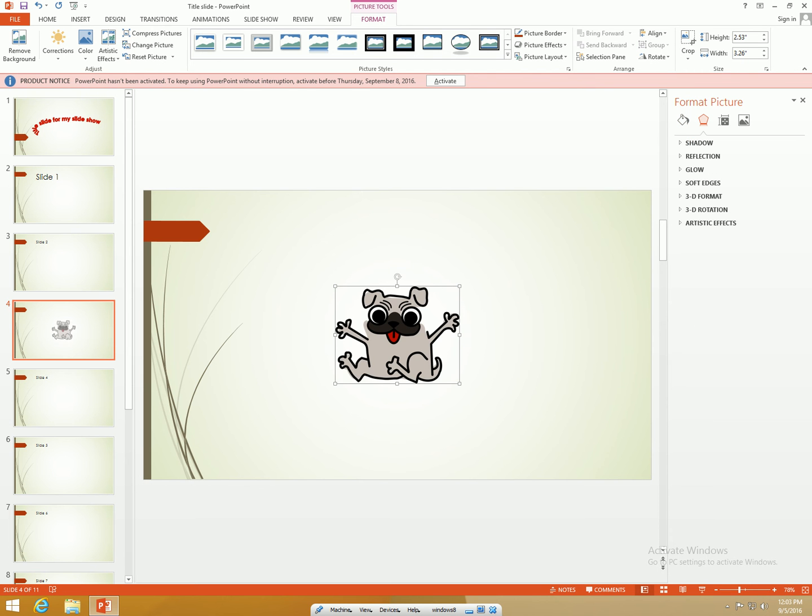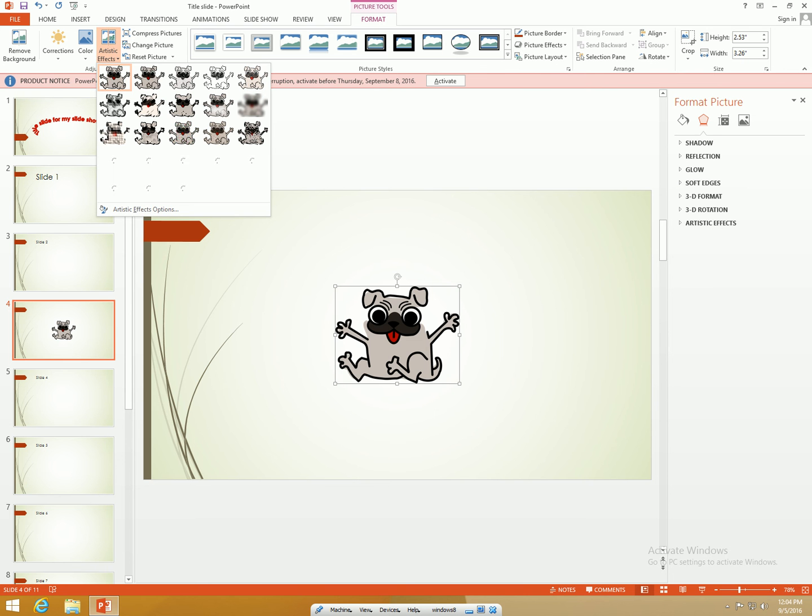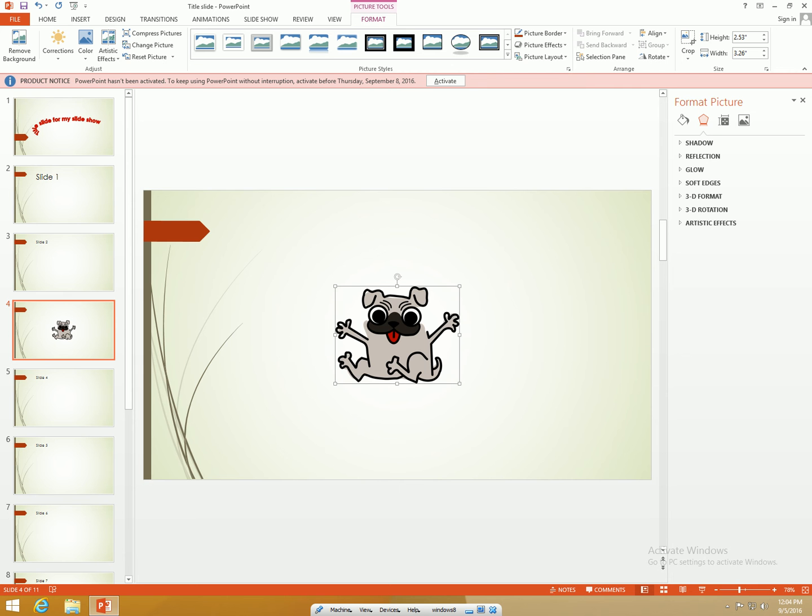There we go. And the Format Picture task pane comes up as well. We can do artistic effects to this. There we go. What do you get when you combine Minesweeper and a dog? Probably something that looks a little like that.